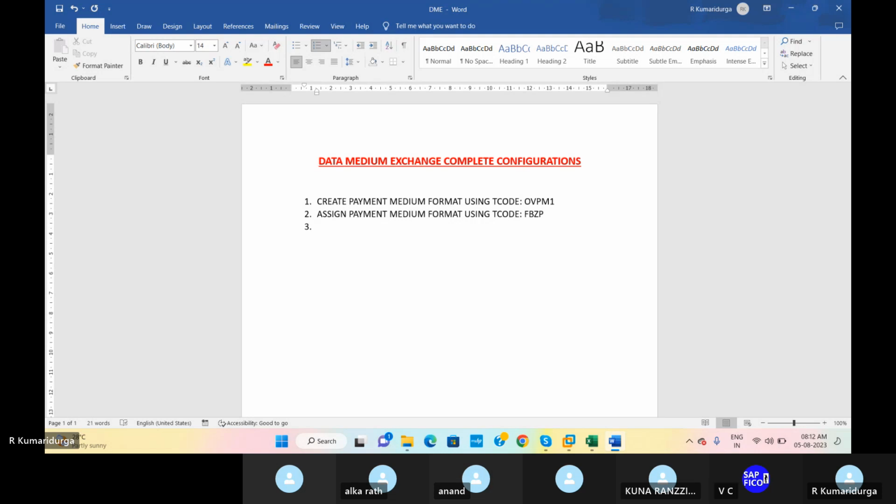Third one is create and assign variant to bank using transaction code OBPM4.